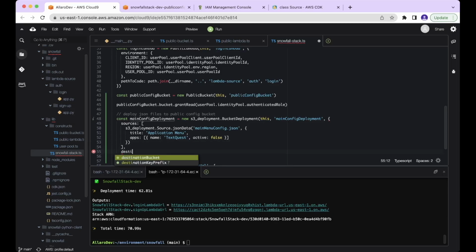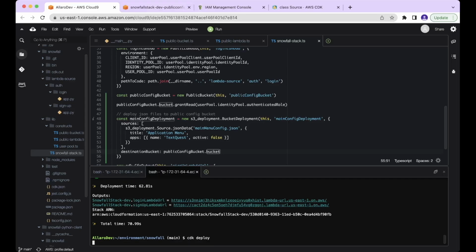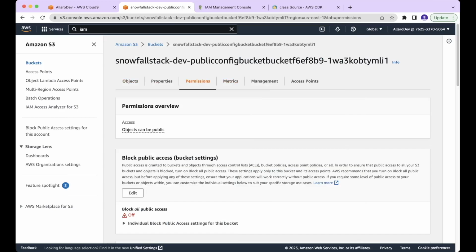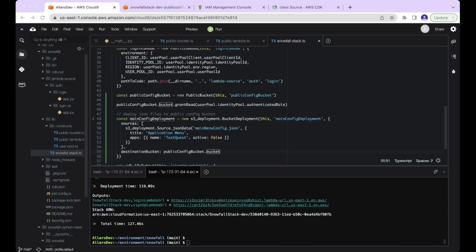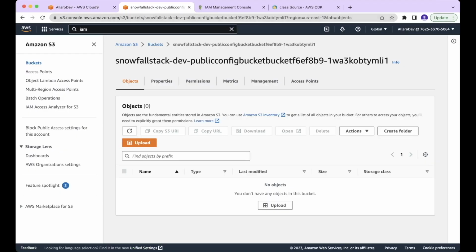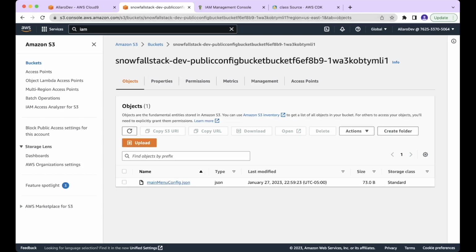Next thing we have to specify is a destination bucket. That is this public config bucket. We want the bucket within that construct. Let's deploy, and then we should see that file appear here. The deployment is done. Let's check the bucket. And now main menu config has been created here. I'm sure this is the right size. We will try to read it from the Python client next.